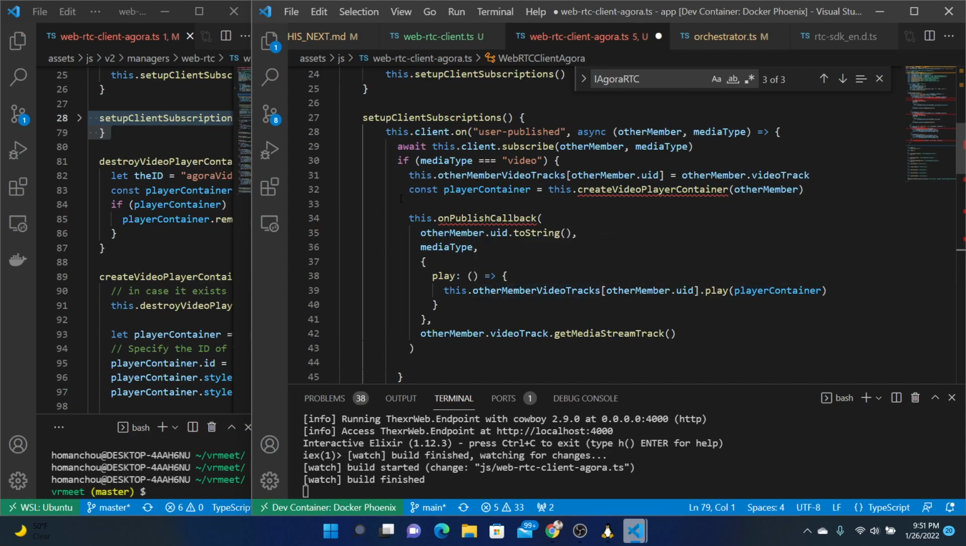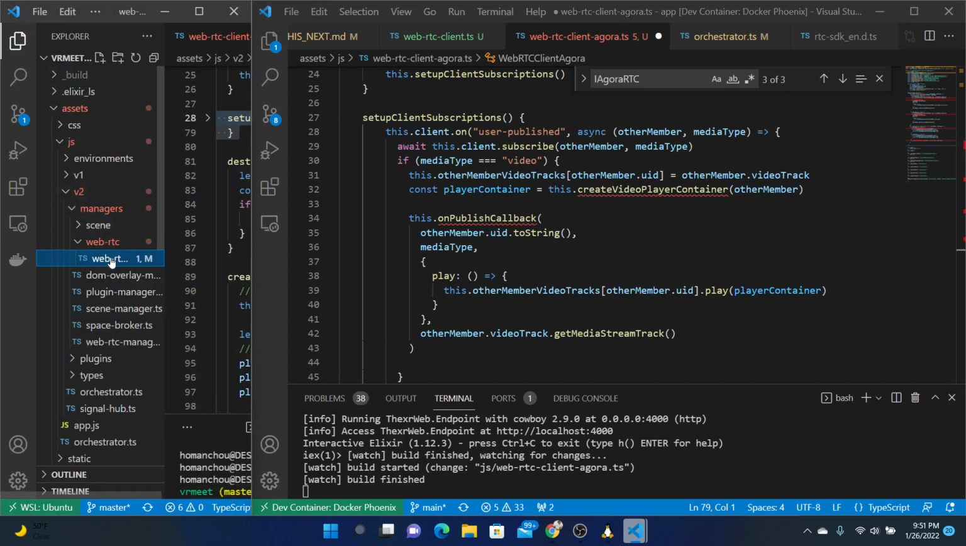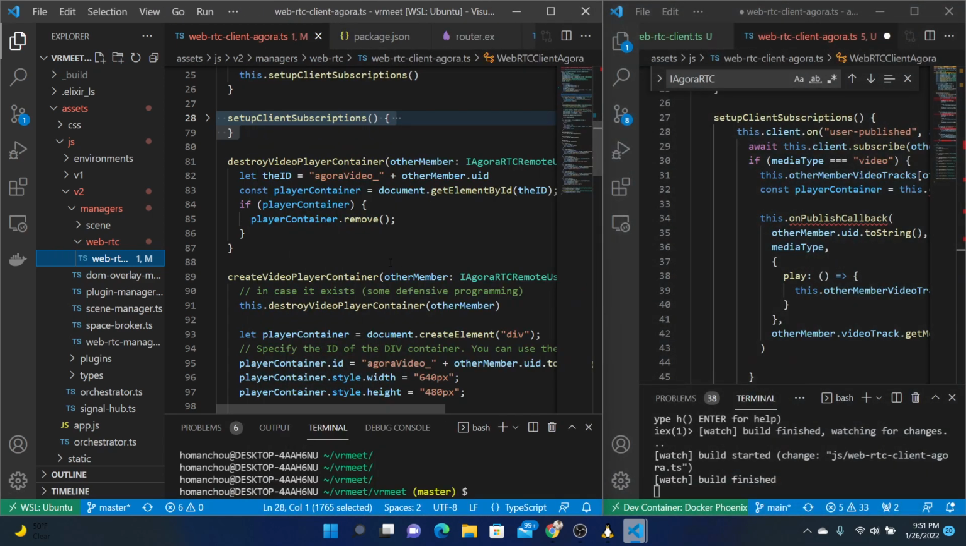Okay. And then player container is this create. This is not right. We shouldn't know anything about a player container. This is the WebRTC Client Agora. Destroy a player container.